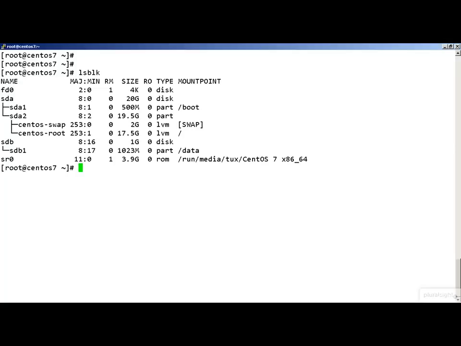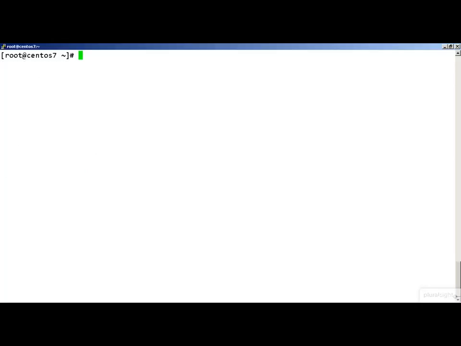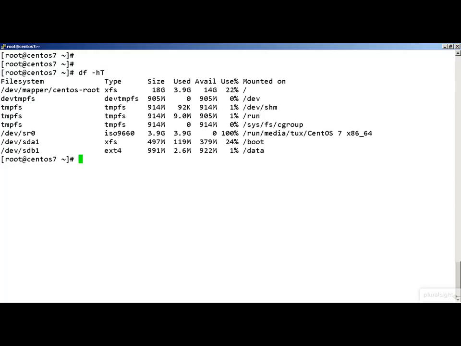If I want to look at the type of file system, then if I clear out the screen, and then if I do something like df -hT, for human readable and T, so we can see the type. This is going to show me the free space, but also then the file system type. As I go through and have a look, we can see then that SDA1 is an XFS file system, SDB1 is an ext4 file system.